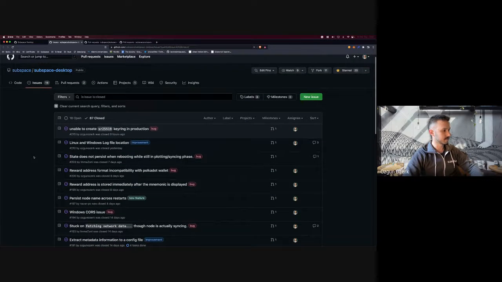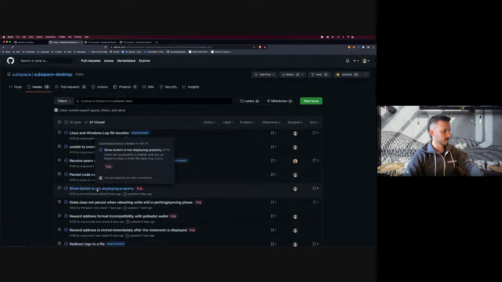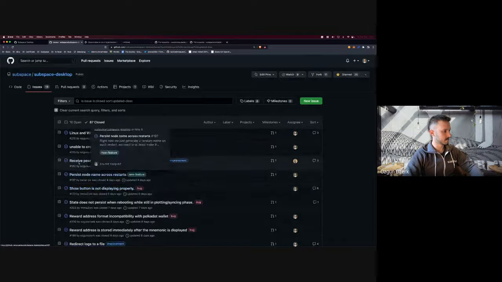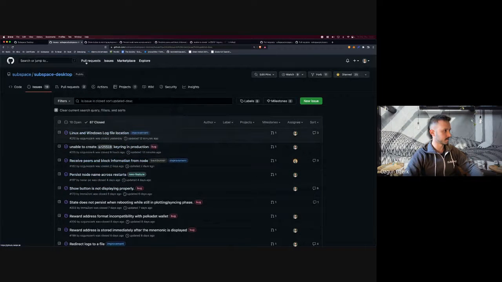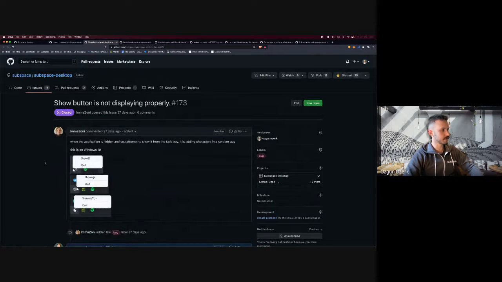For the closed ones, let me sort by recently updated. Okay, one, two, three, four, five of them. One of them is a pretty old bug.